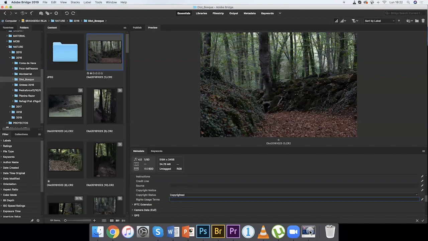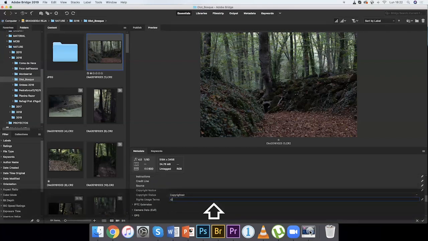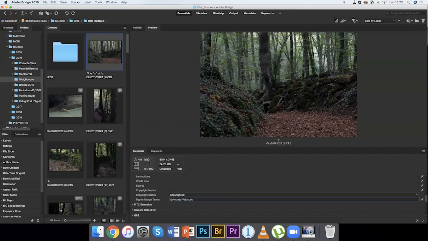I will just go on again. If we put Option and C, we have the copyright symbol, and I can put my name. This information will go with the image whenever you save it or send it anywhere. Even if you open it in Photoshop, in the Photoshop file information, you will always find who is the creator or the owner of the image.